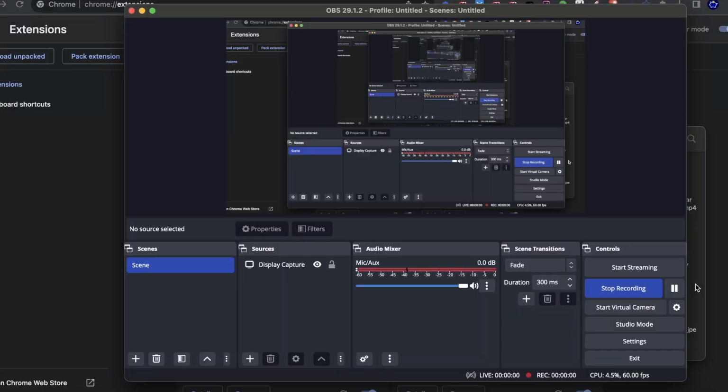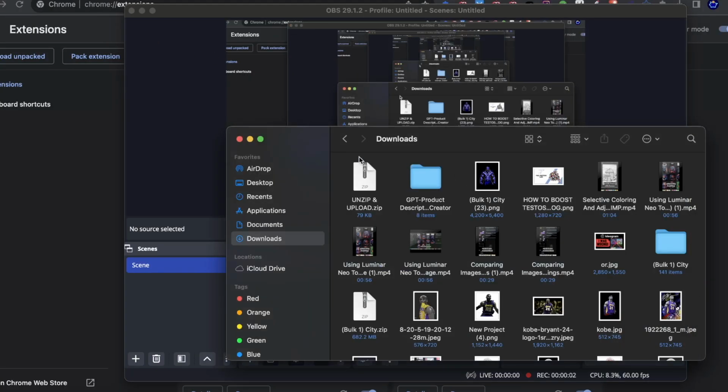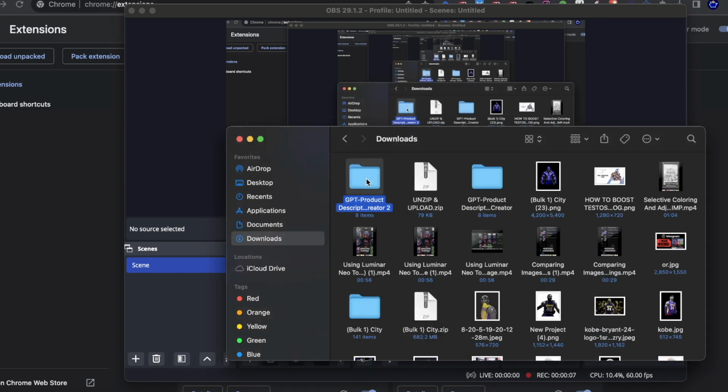All right, guys, so the way this looks now is what you're going to do is you're going to have a zip file. And what you want to do is just click on that zip file, and then you get the folder of the product. You can see here I have the original folder here. You have the folder here. It doesn't matter which one you have.